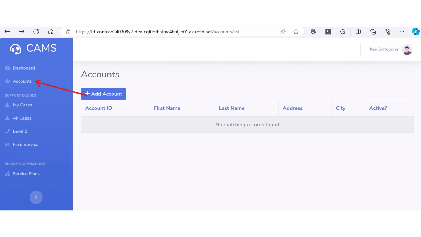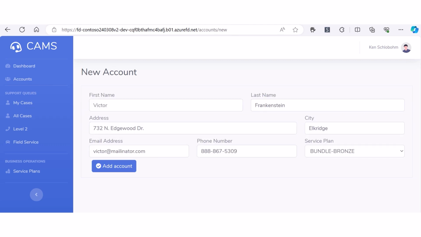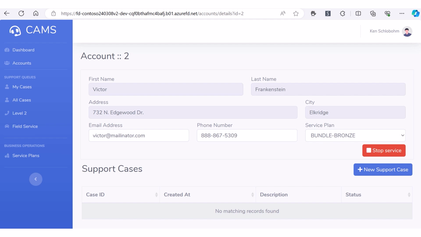So how do you load the cache? So first you click on the accounts link on the left side menu of the Contoso Fiber application. Fill out the form and click on Add Account. This will create a new account and store it in the Azure Postgres Flexible Server. When successful, the account details are shown.